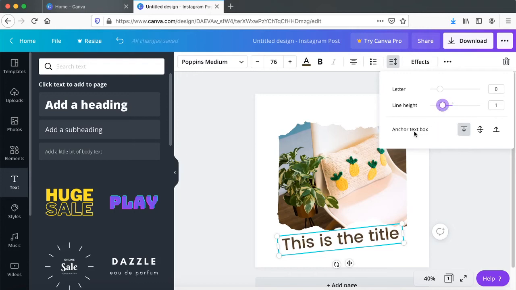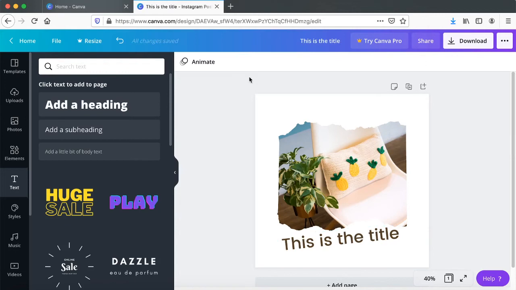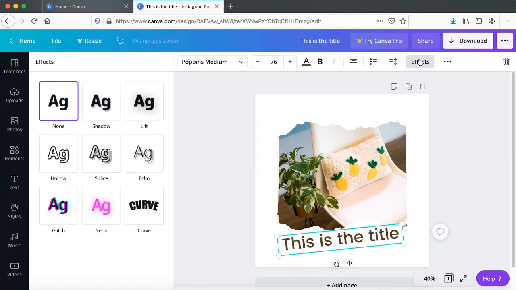And then I guess this would be if you had a paragraph of text on your design and you wanted to have it aligned to the top, the middle, or the bottom, but I can't really show that because I'm just working with the title right here. All right, oops, back in here. So the next one over is your effects.